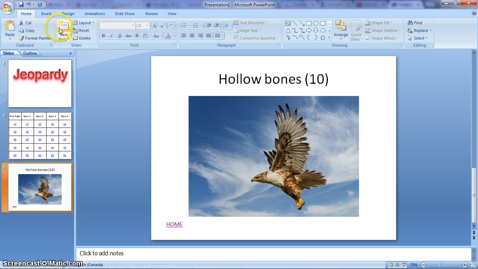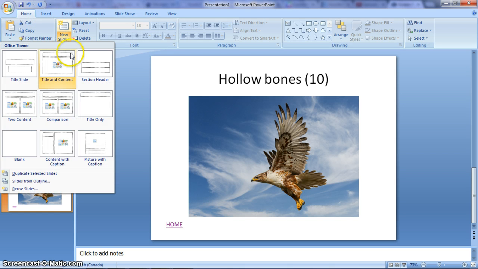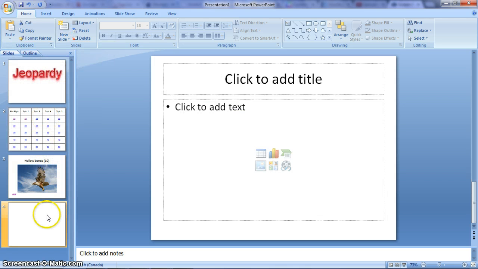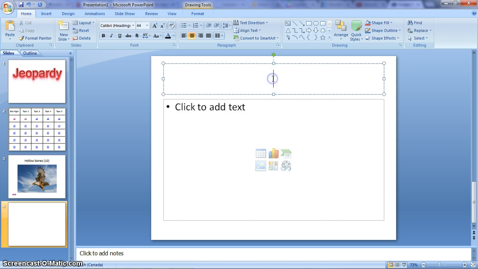So go home, and I'm going to say new slide. I'm going to use title and content. I'll show you how to make the same slide that I just had. So I'm going to use, again, Hollow Bones. I'll type in Hollow Bones, and you can come up with a point value.